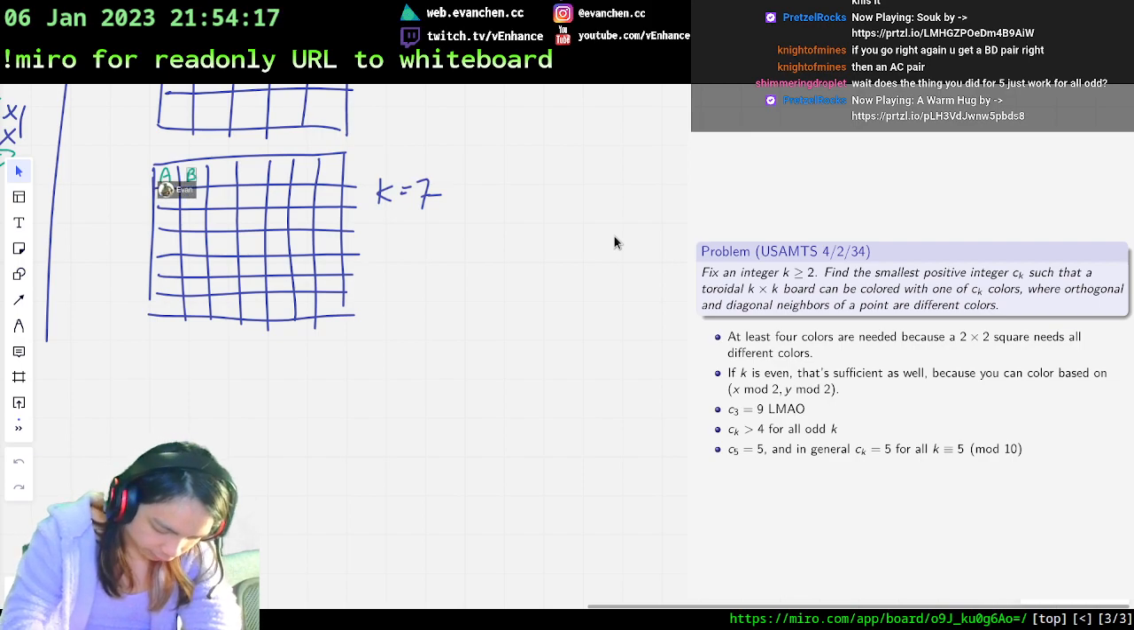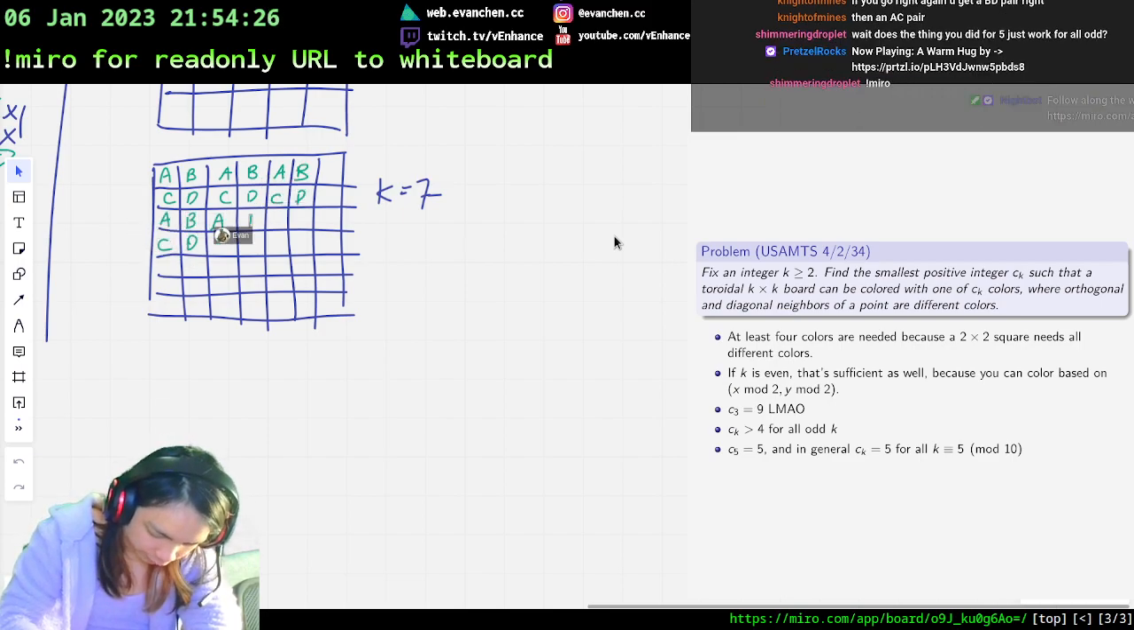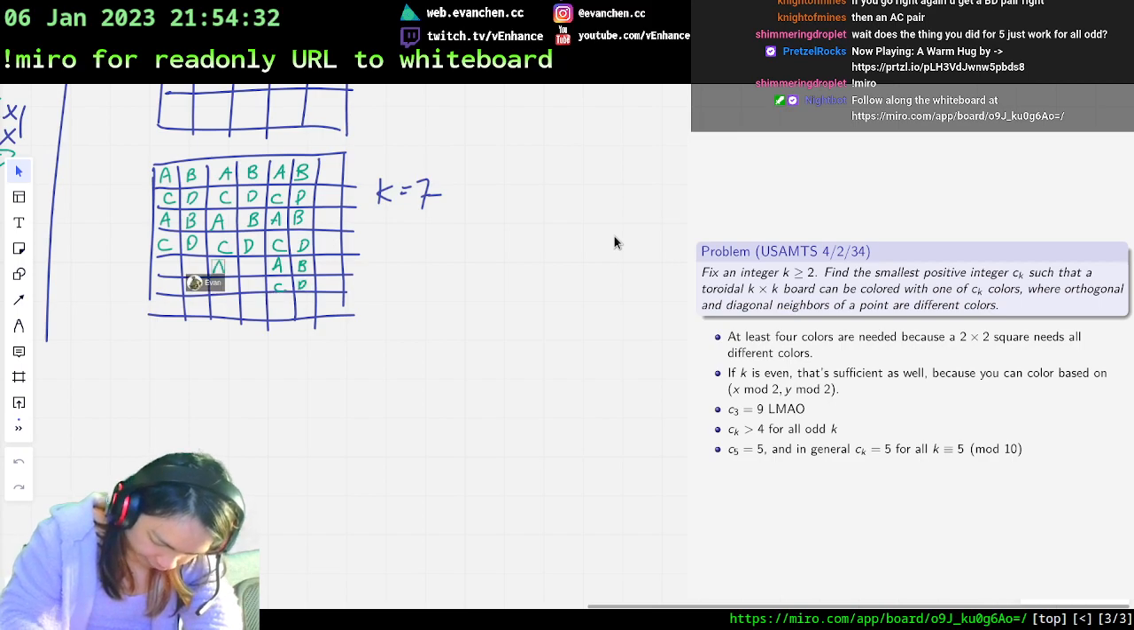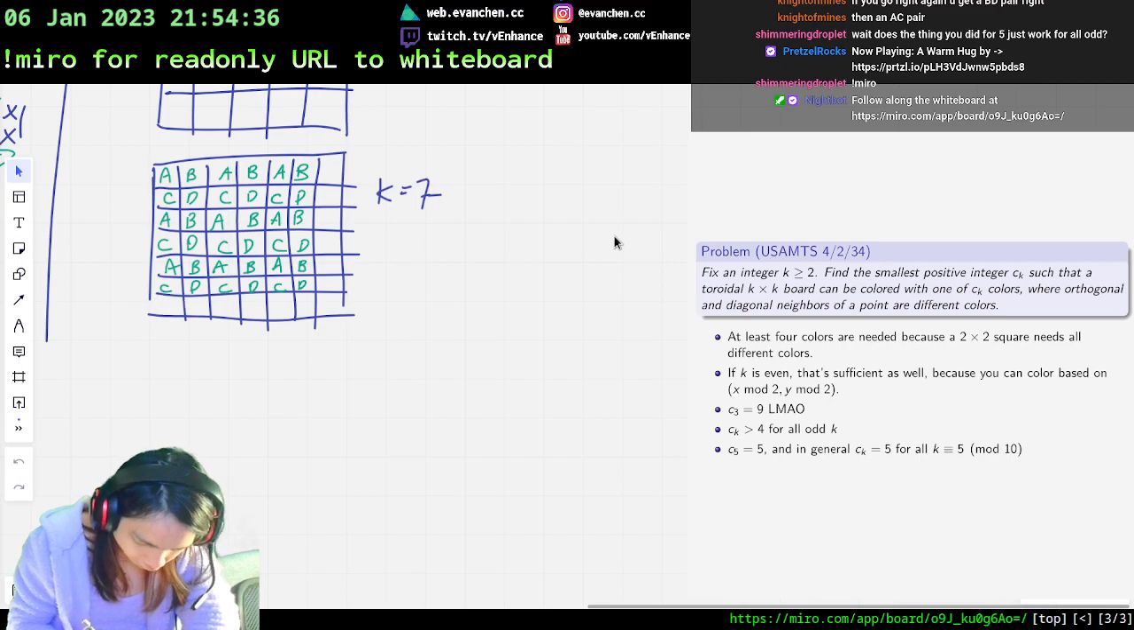My inclination is I want to do something like this. So take care of an even part. Because otherwise, the construction is going to depend a lot on the properties of the specific K, and I don't really want to deal with that. So the best case scenario is I should be able to do this with a fifth color, except I can't. Okay, I can't do it.